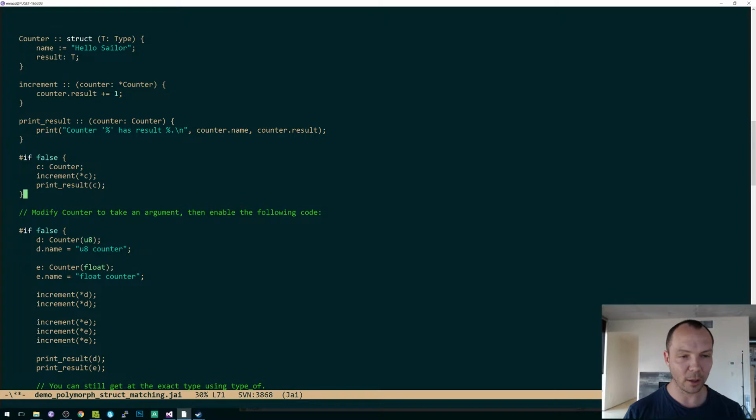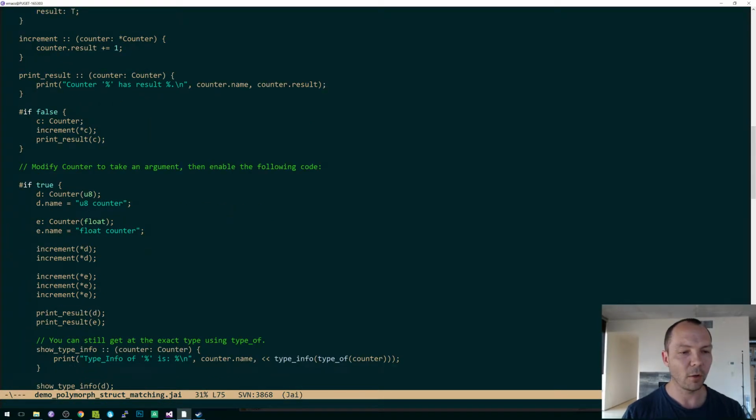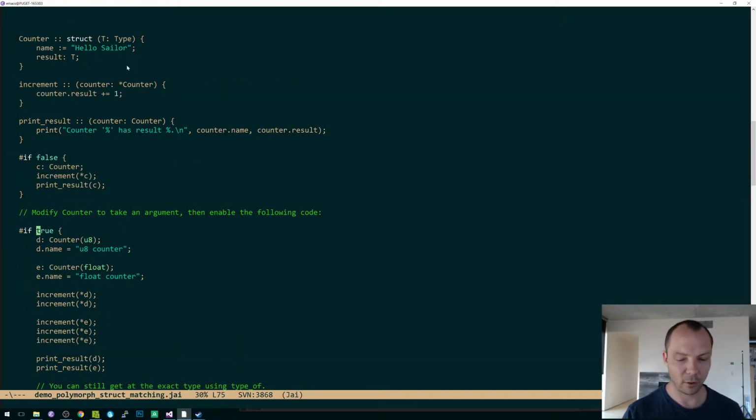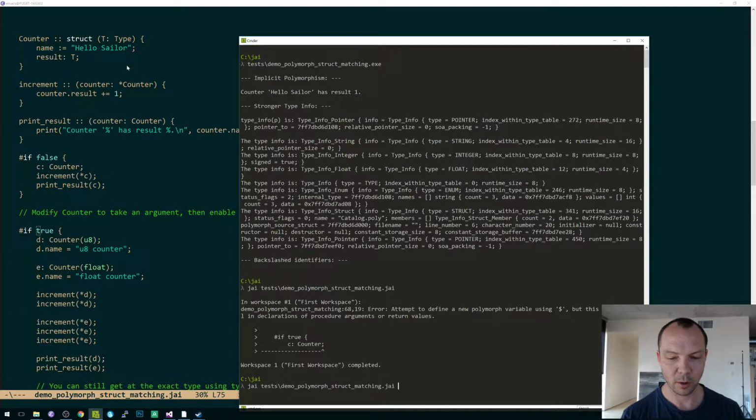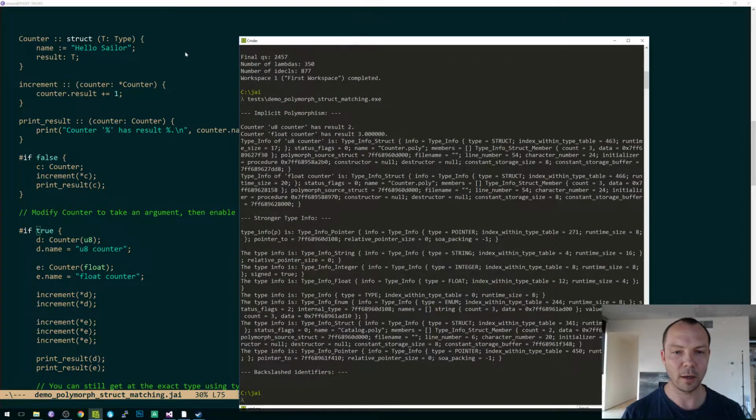when I instantiate one of these, if I give arguments, so in this block of code I'm giving arguments, then I can use all the same procedures on it. So here I'm going to make a counter with a U8 argument, and I'm giving it a name, U8 counter, and here I'm going to make a counter with a float argument, and I'm giving it a name, float counter. Then I'm going to increment each of them and print the result. And those increment and print result are the same ones that I used before I added the argument. So let's compile again, and we'll run again, and now we say U8 counter has result 2, and float counter has result 3.000, and this is an unsigned 8-bit 2.